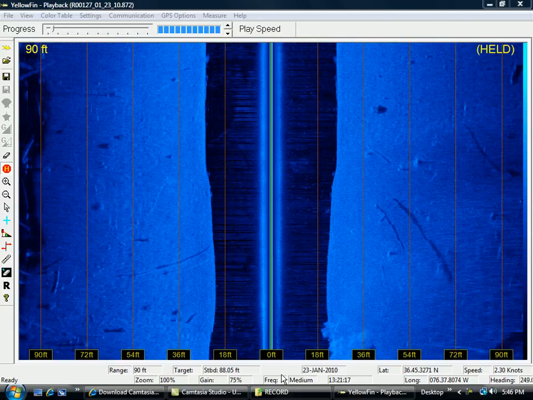Okay, I was out at Lake Cohoon Saturday and I made a few recordings. Here's one of them. For those new to side imaging, what we're looking at is basically as if you were hovering above the boat looking down. The top of the screen would be the front of the boat. This is to the left of the boat, the right of the boat.